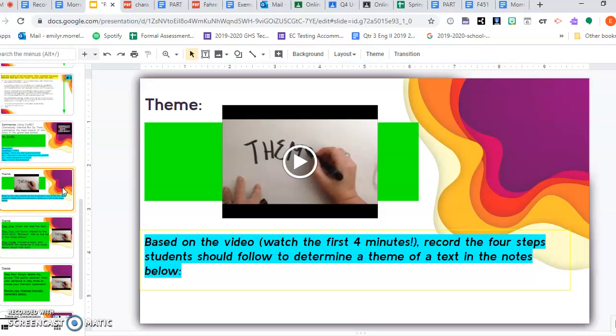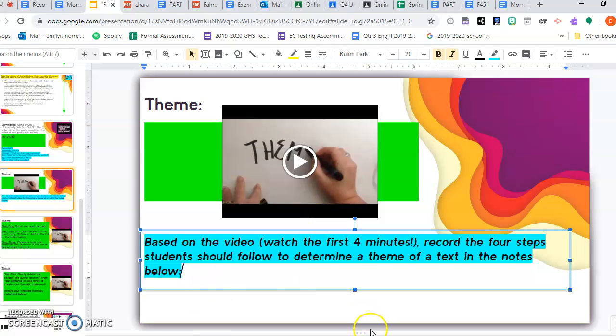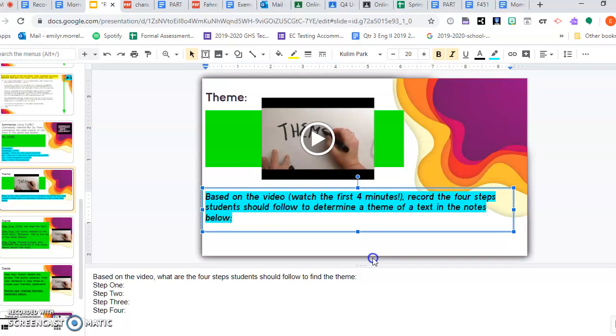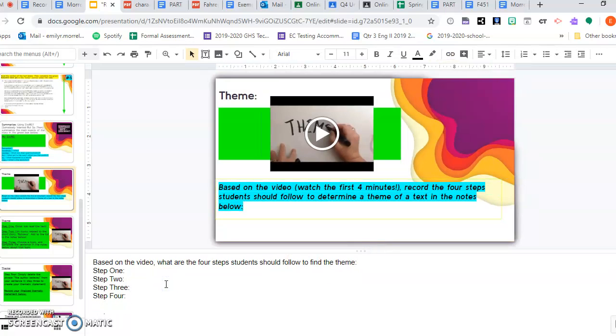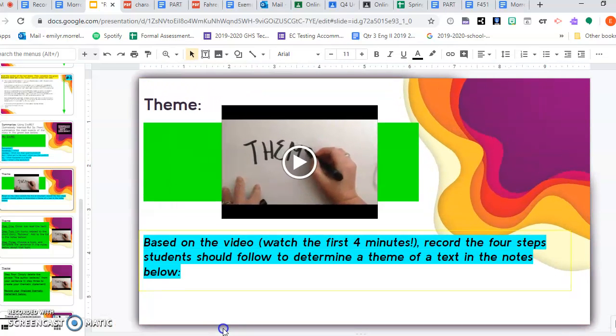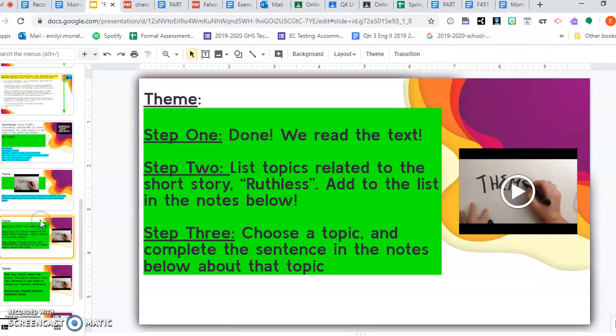We've got something to deal with theme. Take a few seconds, click play on the video. You're going to watch the first 4 minutes, and then I want you, not in the yellow box, I'm sorry, down in the notes section like we've been doing, to record the first 4 steps that students should follow to figure out a theme of a text. So down here, give me step 1, 2, 3, 4. When you are done watching and outlining those steps, we can move on to slide 11.